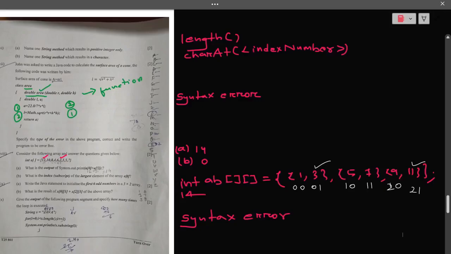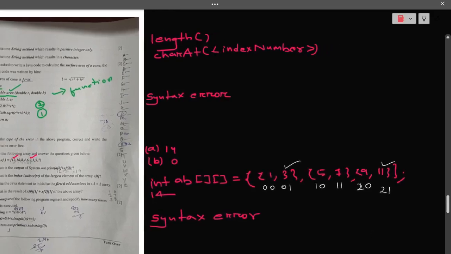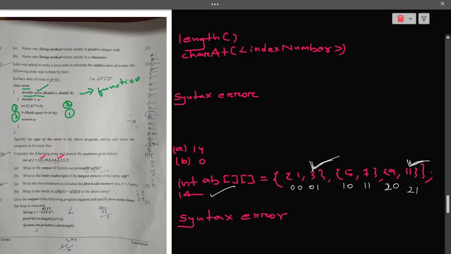Then it has asked what will be the result if we consider x of 0, 1 plus x of 2, 1. So what is the result? As you can see, if we are considering x of 0, 1, we are talking about this particular part, and if we are talking about 2, 1, we are talking about this. So the answer will be 14, as I have mentioned over here.